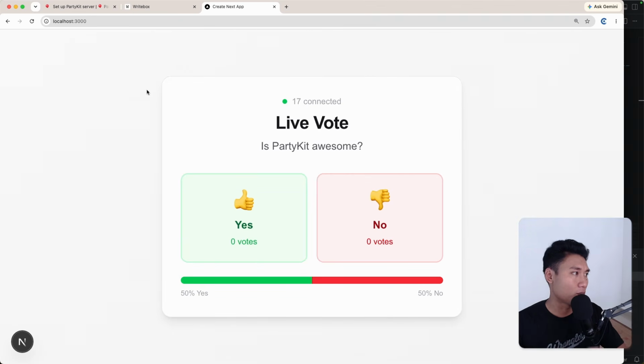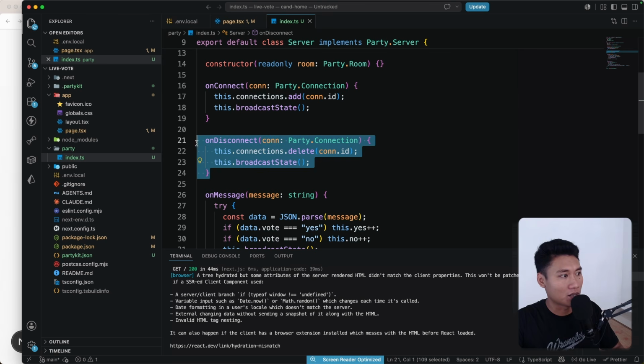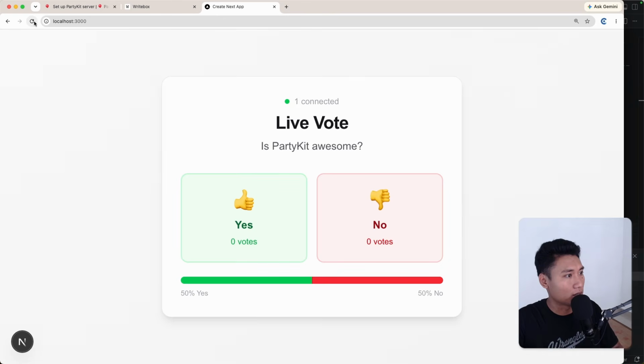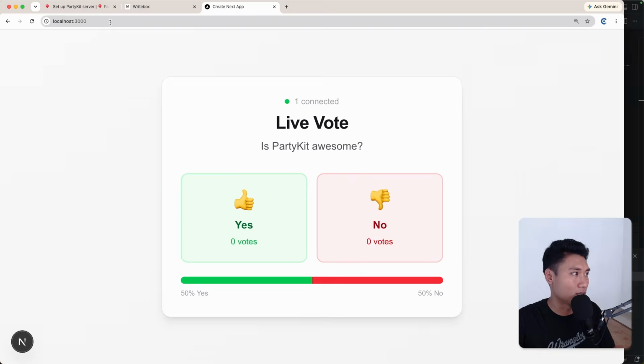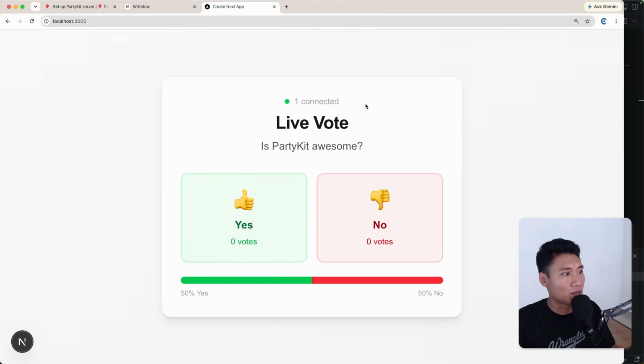So anyway, I get a problem here. Every time I refresh the browser, the connected count increments by 1, right? So let me just go back in here. That means this on disconnect is not running like I want. So maybe the function name is on close, right? So let me just refresh that, then try again. And as you can see, it works, right? 1 connected. Then if I refresh that again, as you can see, it's still 1 connected. Pretty nice. Then if I open that in another browser, we should have 2 connected. If I close that, we still have 1 connected.